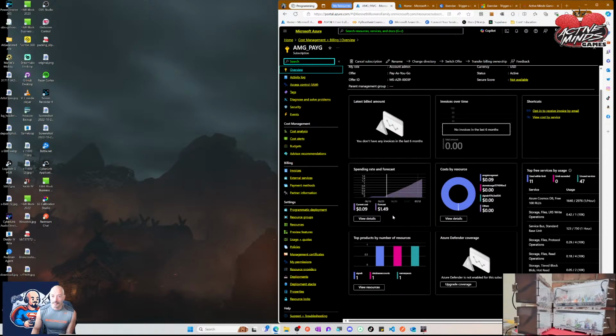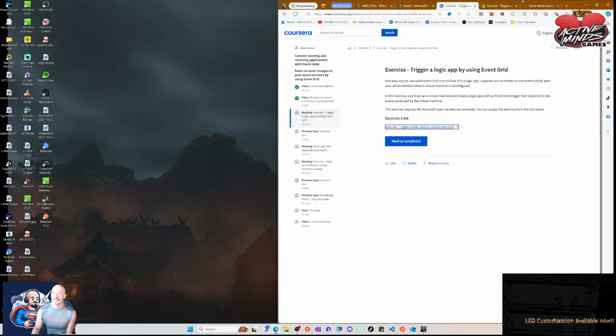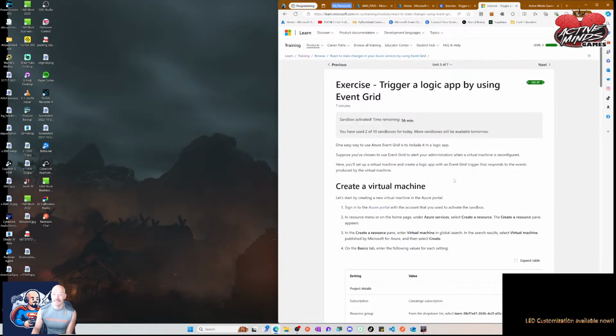It says my forecast is to pay $1.49, so that's not too bad for the month. I can live with that. But let's see how this goes. Doing the sandbox, it does save some time.